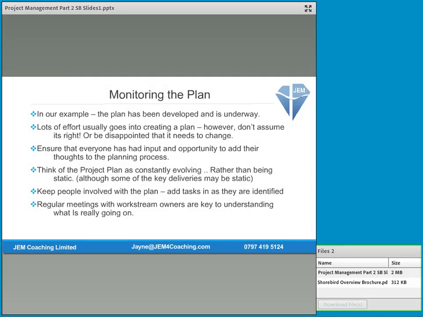You could have a lovely project plan that looks great, and people are ticking off the tasks as they go along, and then all of a sudden you find that actually it's not quite where you thought it was. So I would suggest regular meetings with workstream owners, get them to show you what they've done, show you what the outputs are, and evidence that these tasks are in place.